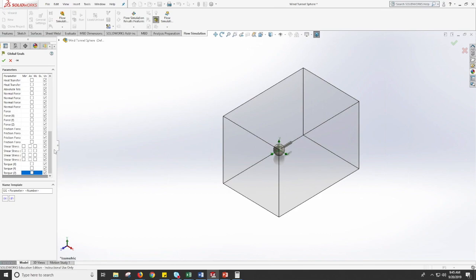If I scroll down close to the bottom, I'll see forces. And there's a general force and a force X, Y, and Z. So these are the forces and the directions that are of interest to us. And remember, I set my model up so that the wind is coming from the Z direction. So I want to check the box for force in the Z direction. That is going to be my drag force, right? That's where the wind is coming from. I've got my frontal area there. That's where my drag force is going to be felt. So it's the force in the Z direction that I'm interested in.